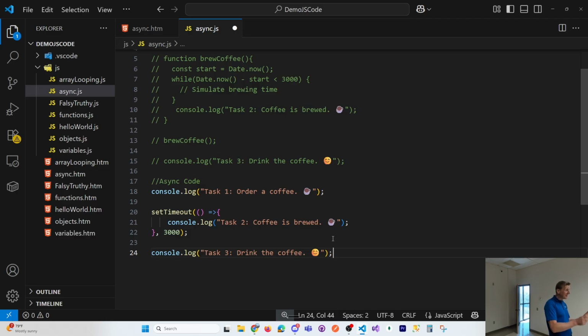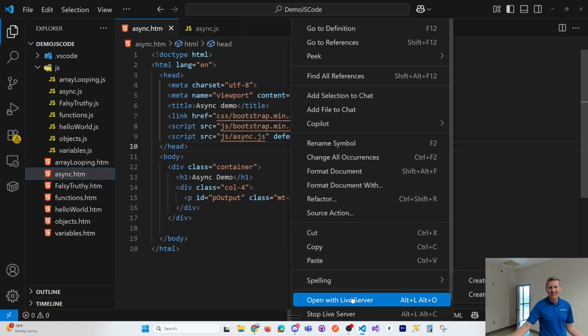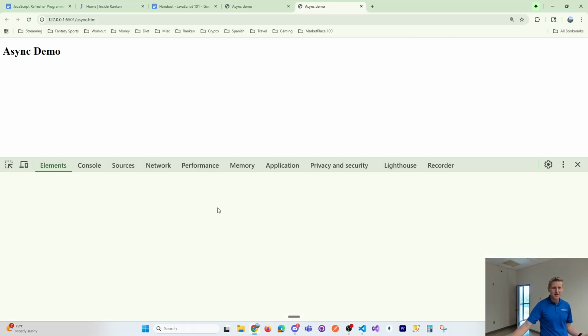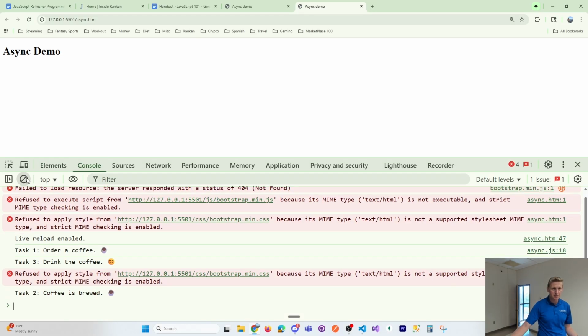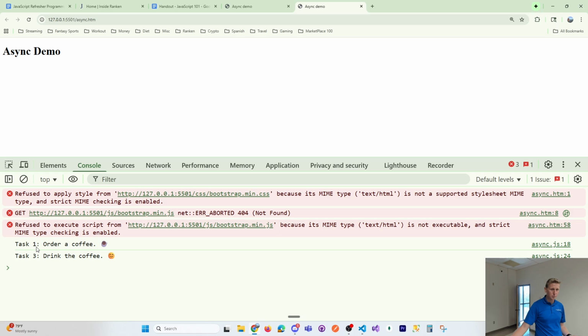Okay, so this is asynchronous code. How is it asynchronous? Because setTimeout is a built-in asynchronous function in JavaScript that executes a callback function when it's done. Let's take a look at how this executes. Let me refresh. Notice task 1, order coffee. Task 3, drink the coffee. Task 2, coffee is brewed. It happened after 3 seconds.